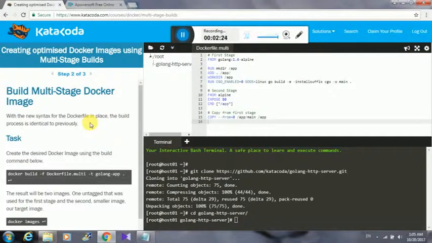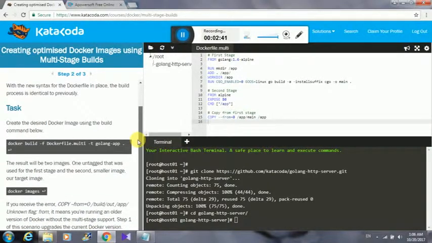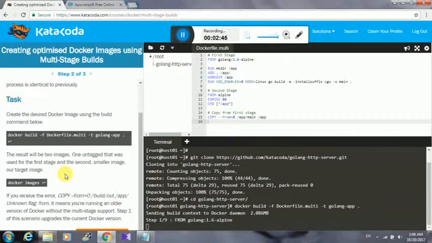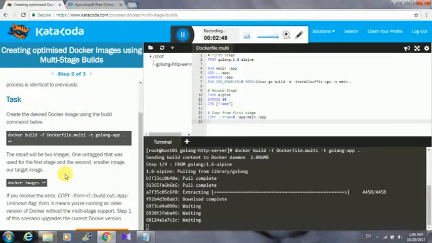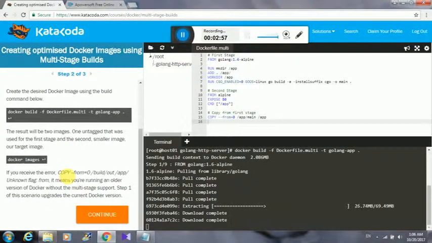Step 2. Build multi-stage Docker image. With the new syntax for the Dockerfile in place, the build process is identical to previous. Create the desired Docker image using the build command below. The result will be two images, one untagged that was used for the first stage and the second, smaller image, our target image.